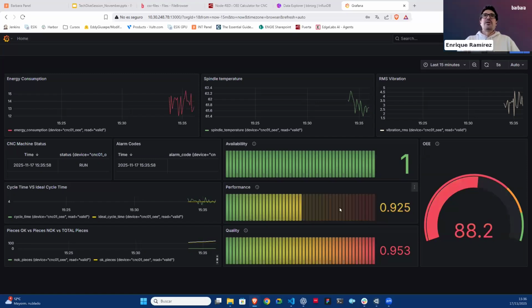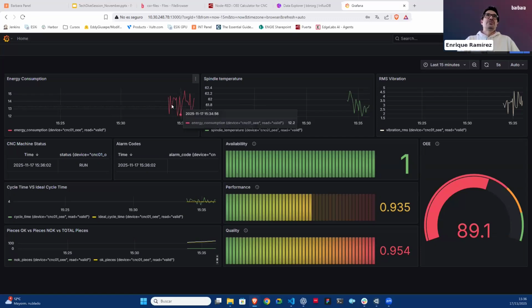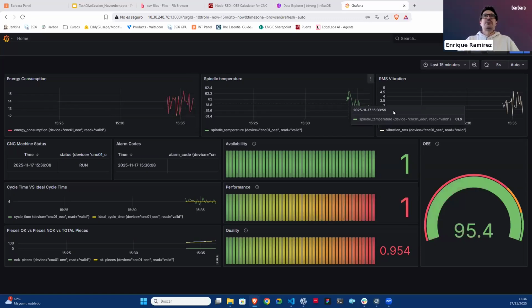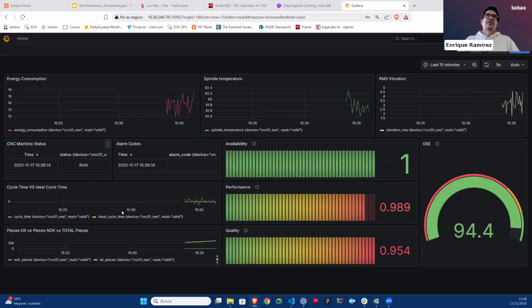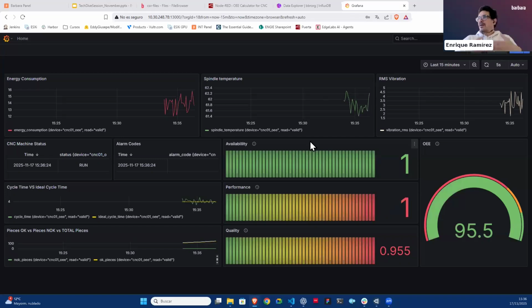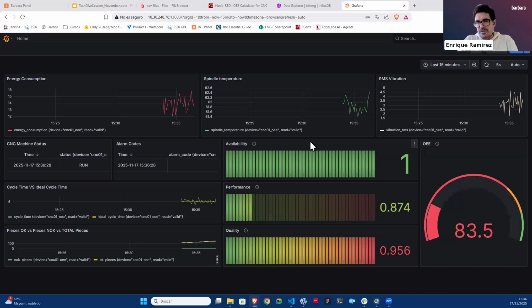As you can see, whenever the performance goes down, as now, it is noted here. Okay, we have also the energy consumption of the machine, the speed or temperature, arm element vibration, different status of the machine, alarm code, everything is here, okay? So it is a good way of explaining how we can get the data from a machine, process it somehow, and then have a visualization dashboard, okay? This is the first example.